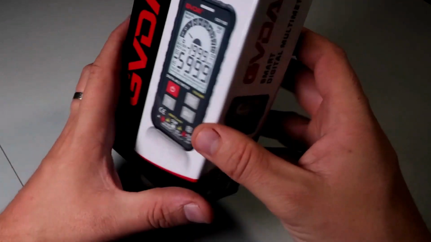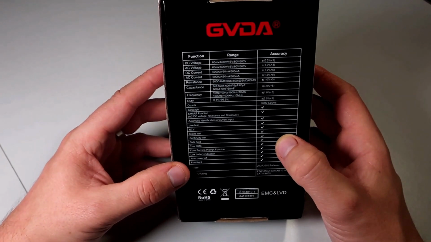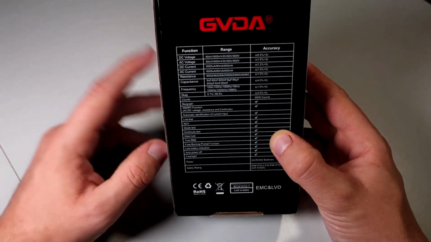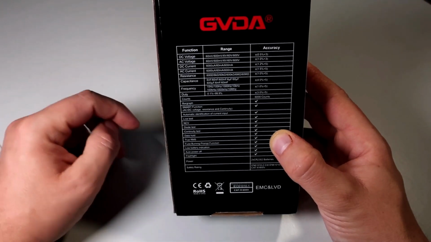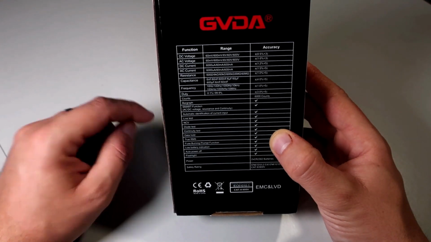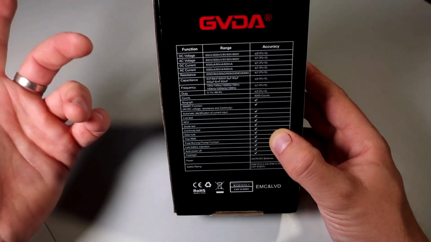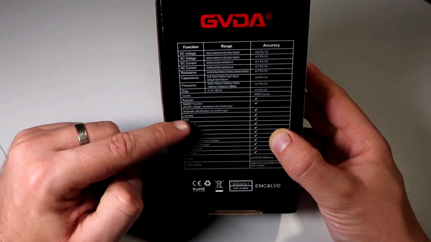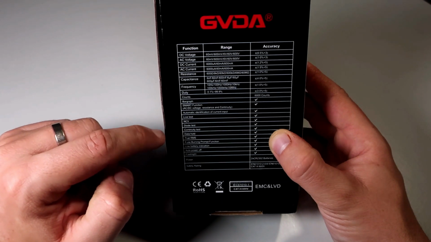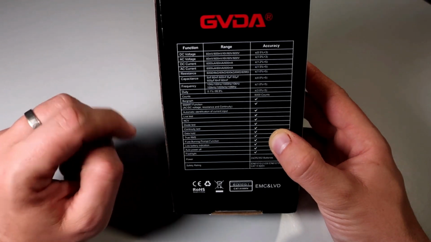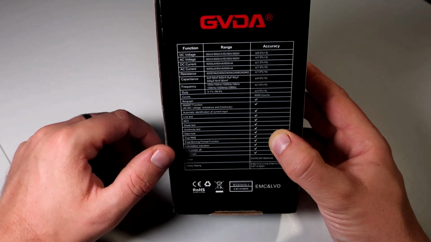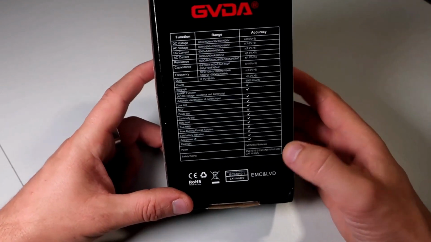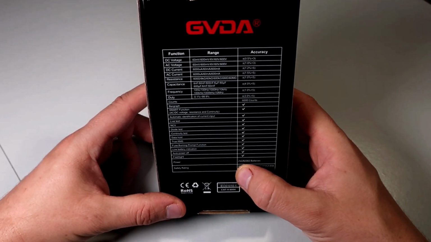It came in this nice box, and here we can see what this multimeter can do. It can measure DC and AC voltage, DC and AC current, of course resistance, capacitance, frequency. It has a smart function, so it is a smart multimeter. It can detect what you are trying to measure. It can detect live wire, it can measure diodes, continuity, it can hold data, it will show when battery is low, it will auto power off, it has a built-in flashlight, and it is powered by 2 CR batteries.